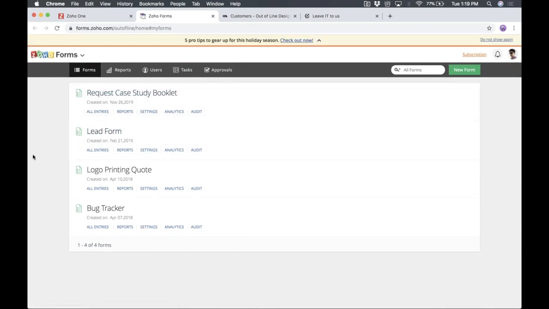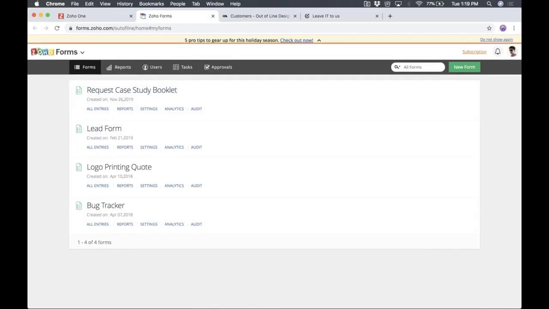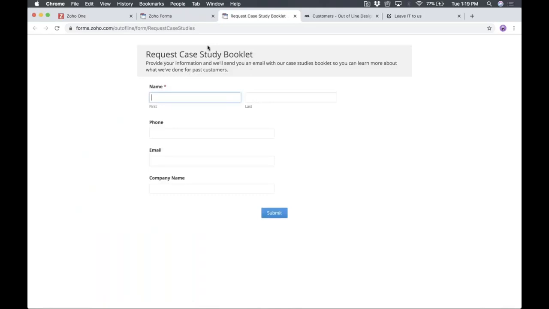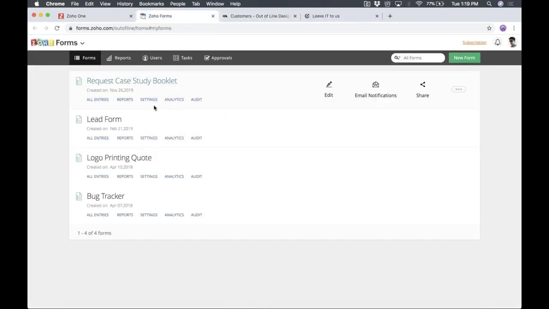We'll go ahead and open this. And you can see we have some different forms that we've created here in Zoho Forms. And this is, of course, what the form looks like, which we've just embedded on our website. So it's the same form that we're talking about. And this is also why I said that you can use this anywhere you want, right?